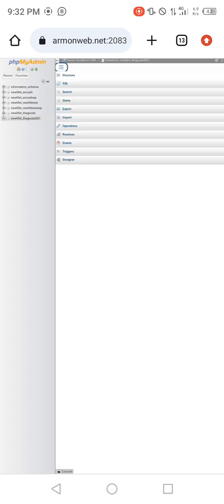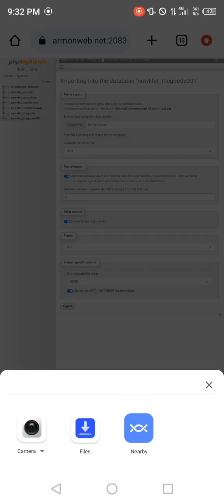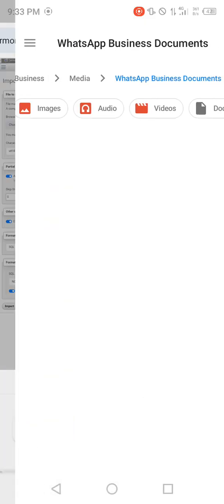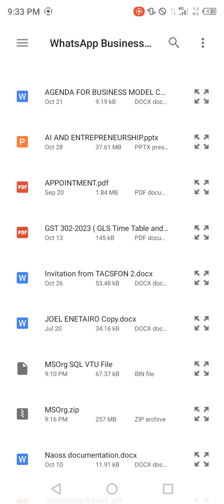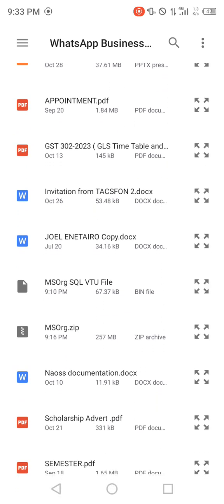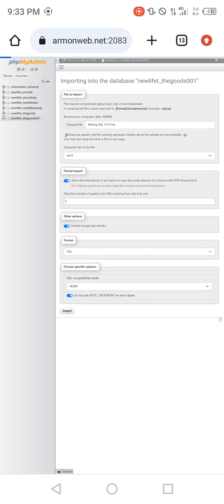Then you find import. Here we have the import. Just click on import to import the database. Just choose file again. We choose the file option. Then we locate the SQL file. Mind you, when getting this script, you will have the SQL file that will follow. So here it is, the SQL VTU file. Done with the uploading, then just proceed and click on import. Having clicked on import, we allow it to load.